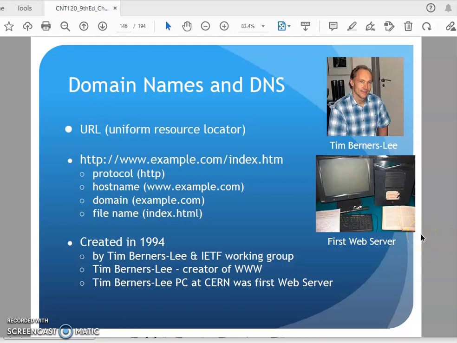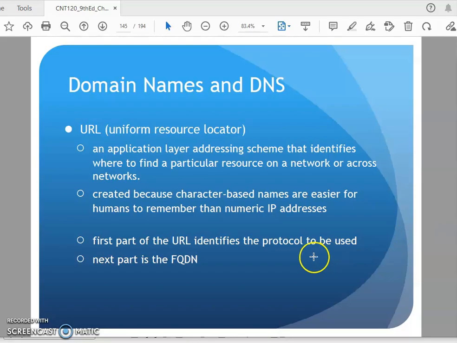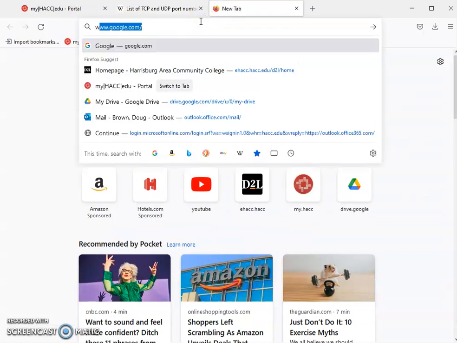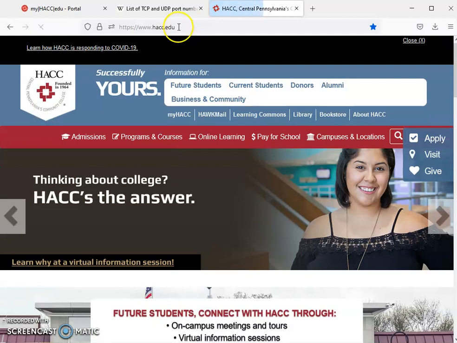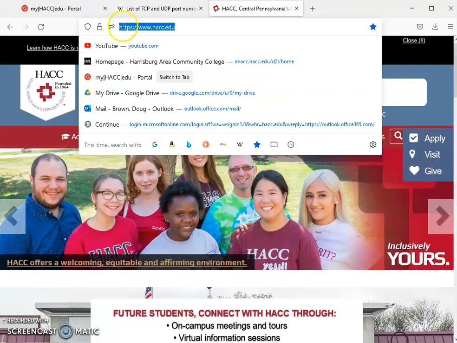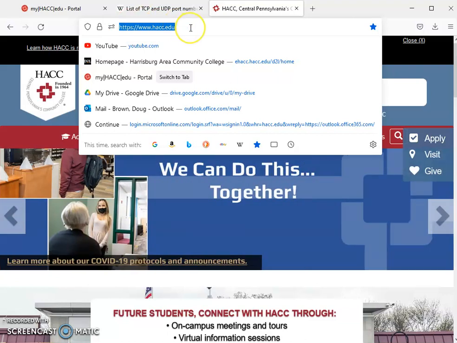We're kind of familiar with this. If I go to my browser, if I want to locate something, let's go to www.hack.edu. If I want to load that web page, we're all kind of familiar. This is the format I use to do that. But once upon a time, this was a new concept. How do I locate something by name? Anywhere I am in the world, I could find this resource. That's where the URL came along.